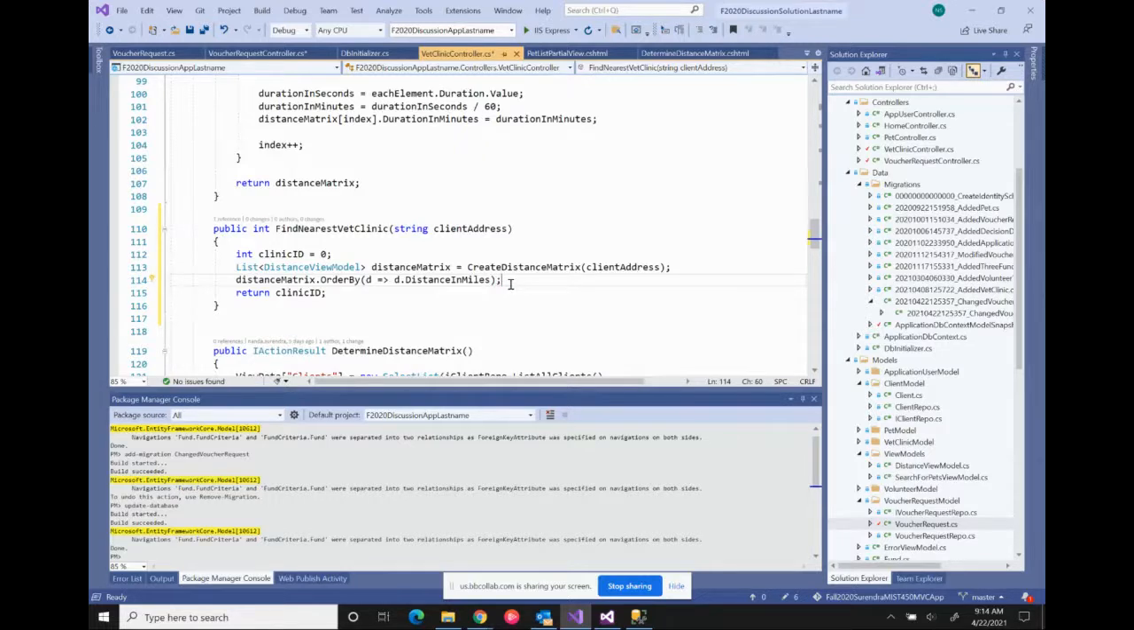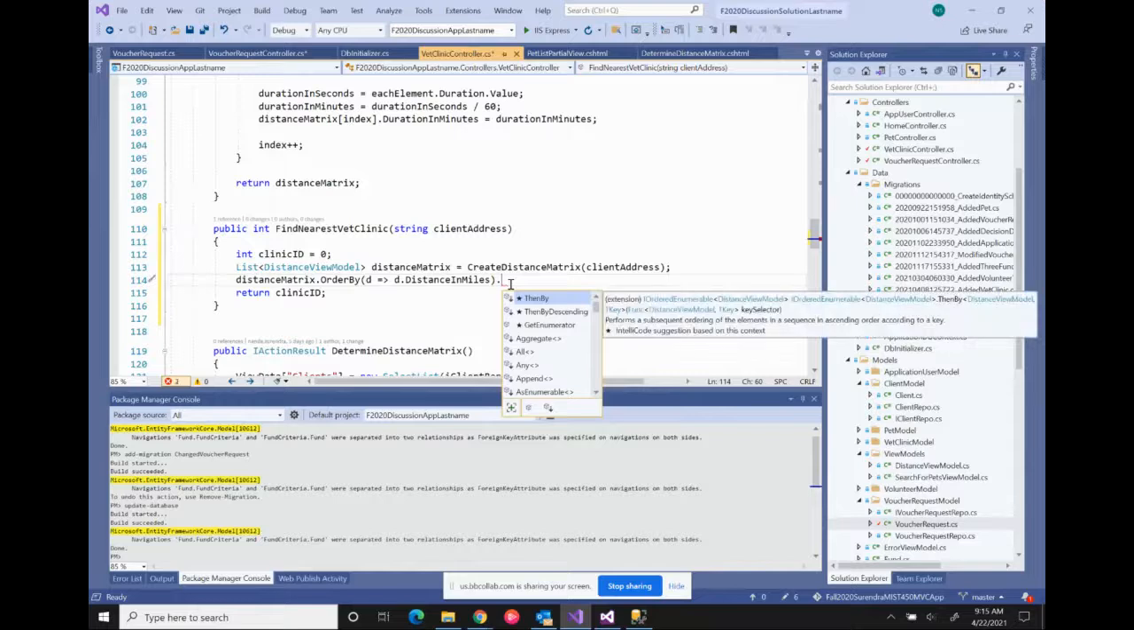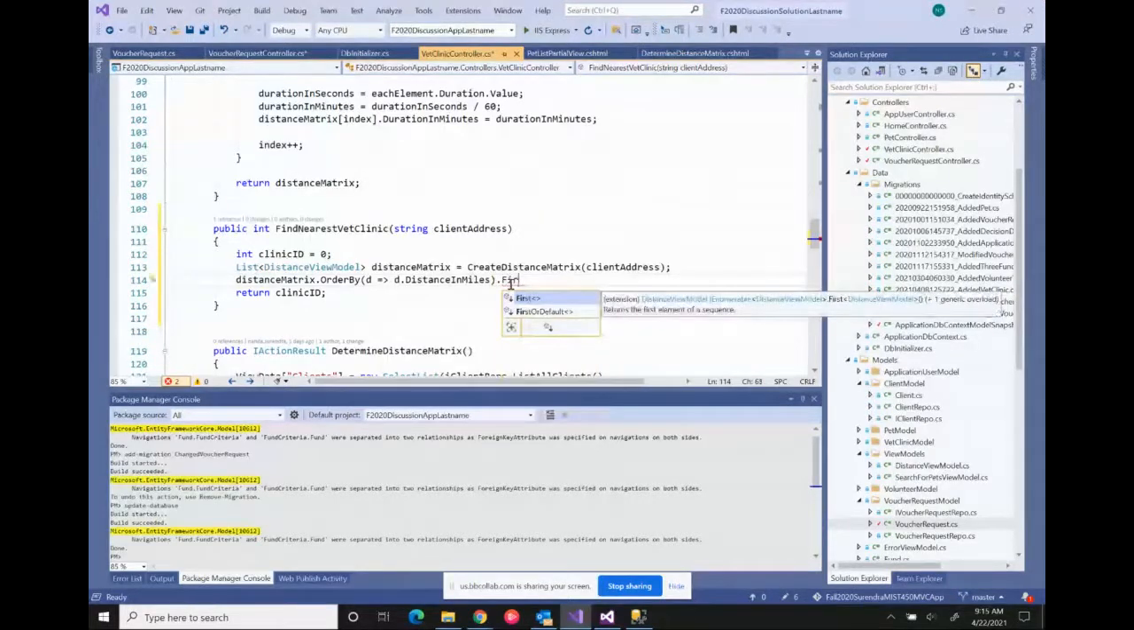Okay, now this will give me the entire matrix. Do I need the entire matrix for the nearest clinic? Could you use the first or default? Okay, I just want the first one. First or default or just the first. Okay, so this gets me the first object.